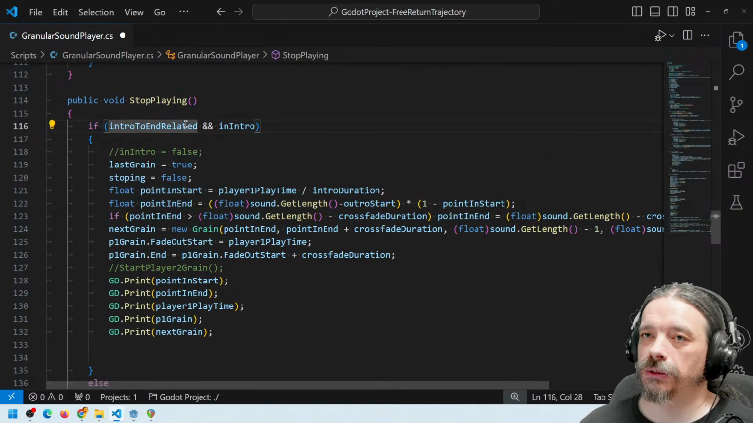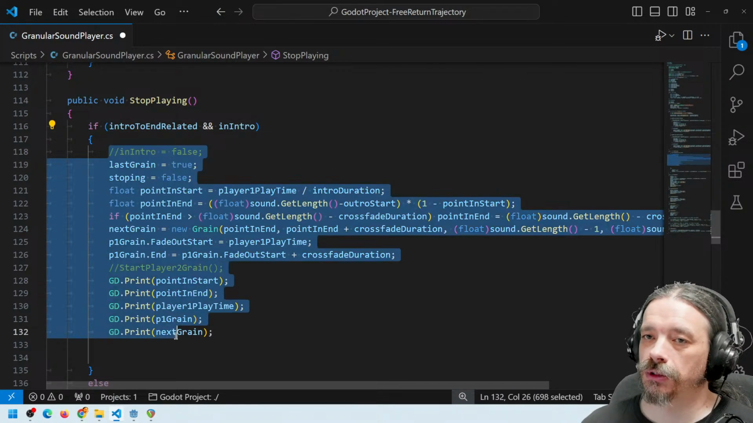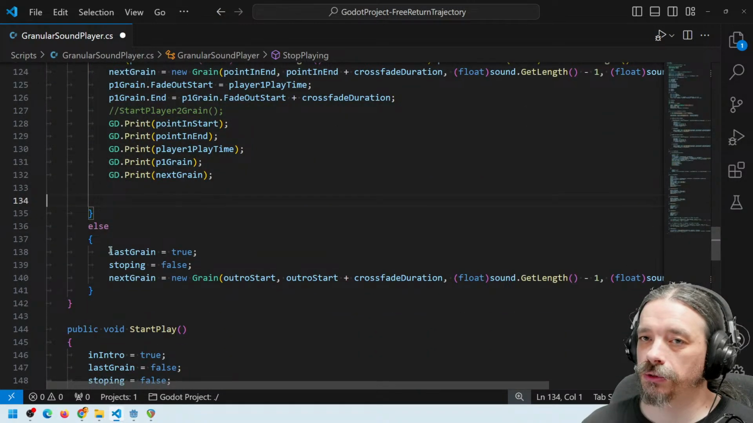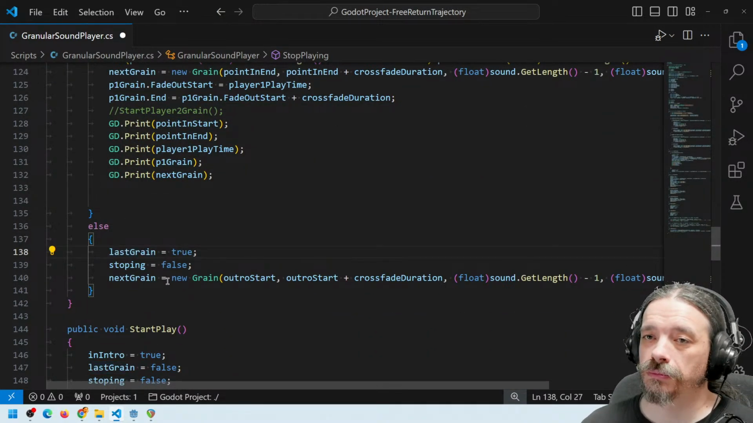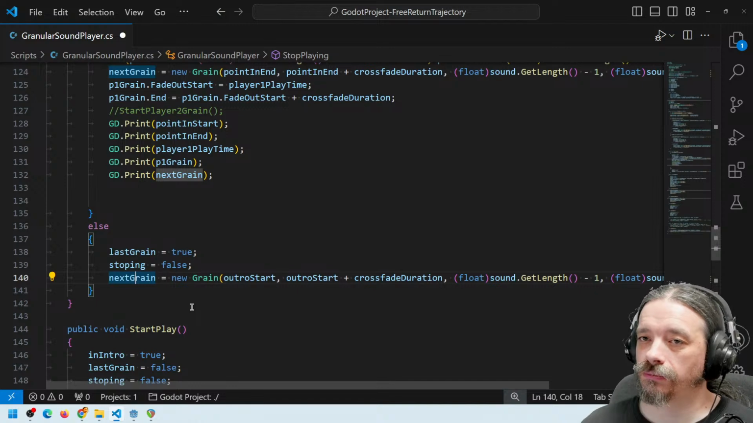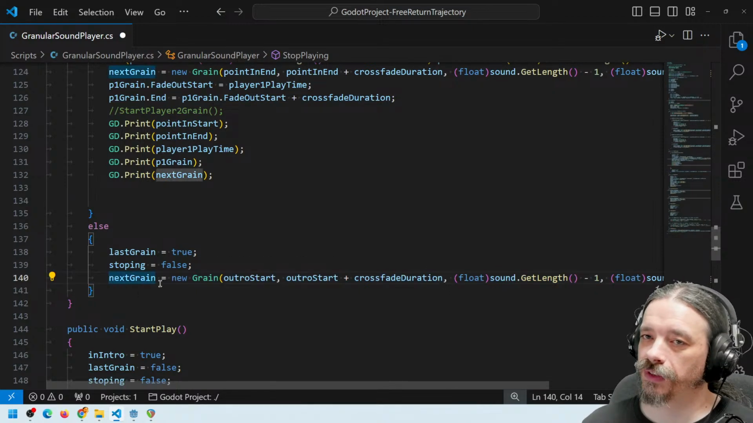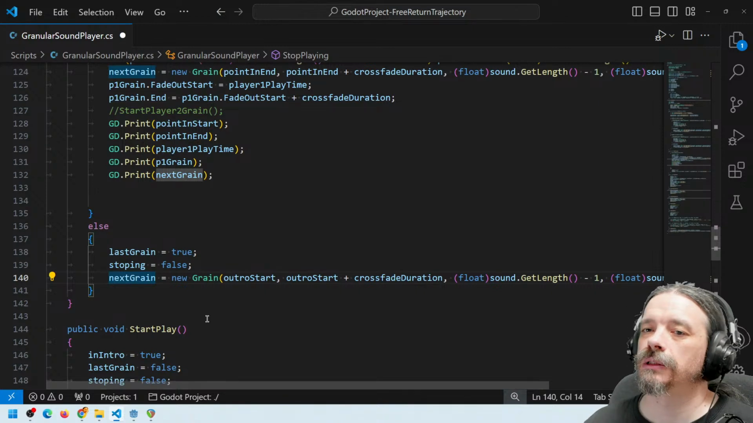If it's not related, and if it's related, and if it's intro, it will do this. This is not the point right now. What we are going to do is set up the last grain, and we set the next grain to be the output. So it's no longer a random grain, it's a fixed grain, which is the end of the file.